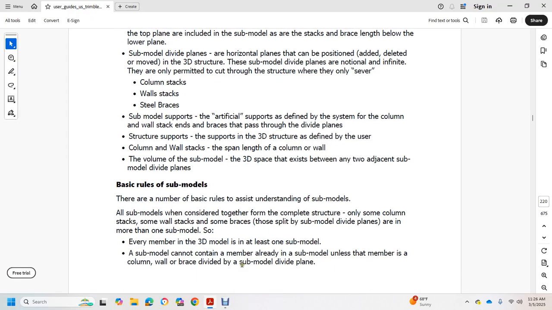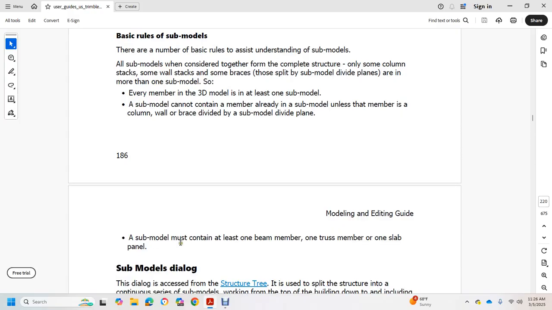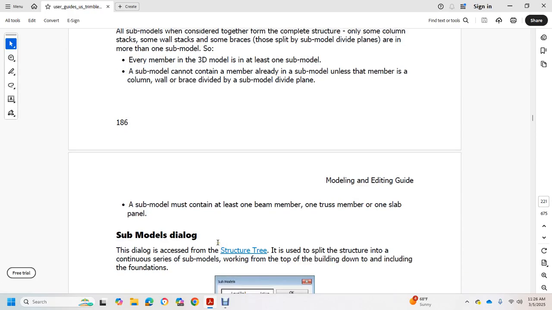Basic rules of submodels. There are a number of basic rules to assist understanding of the submodel. All submodels are considered from the complete structure. Only some of the column stacks, wall stacks, and braces, those split by the submodel divide planes, are in more than one submodel. So every member of the 3D model is in at least one submodel. A submodel can contain a member already in the submodel list, where the member is a column, wall, or brace divided by a submodel divide plane. A submodel must contain at least one beam member, one truss member, and one slab panel.